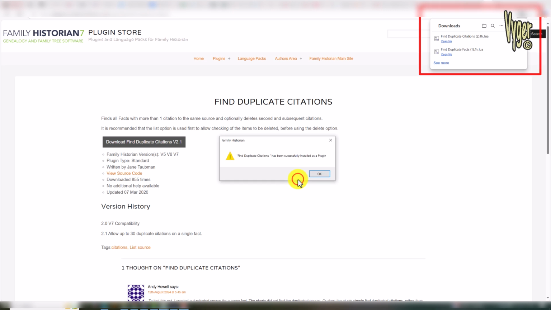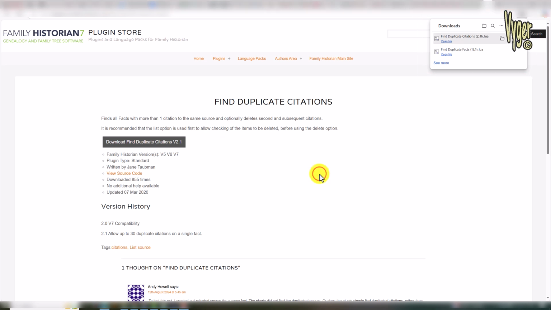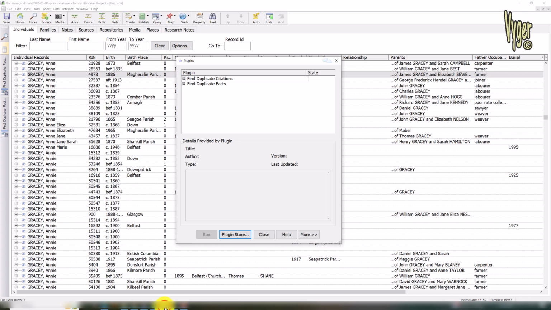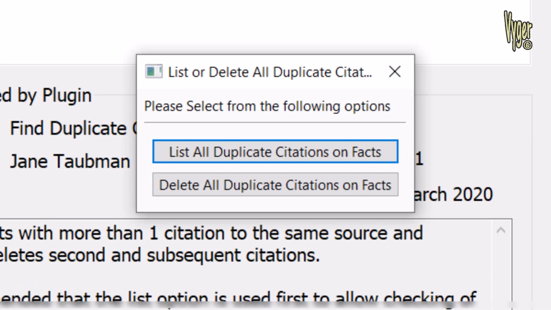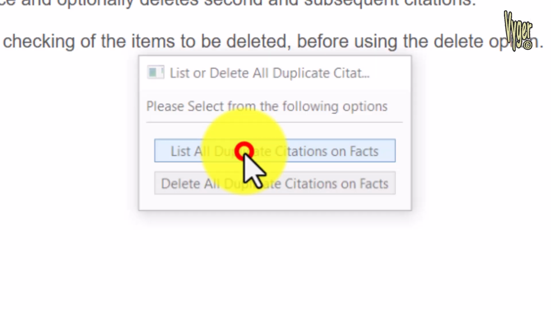Same warning box. Now it's in Family Historian. We go to Family Historian and here we are. It's already in our plugins. So we run it and we get an option. Do we just want to list all duplicate citations on facts? Now, if you were using another program and you wanted to just list those and go back and clean them up in your other program, that's the perfect option. So for now, I'm going to run that.